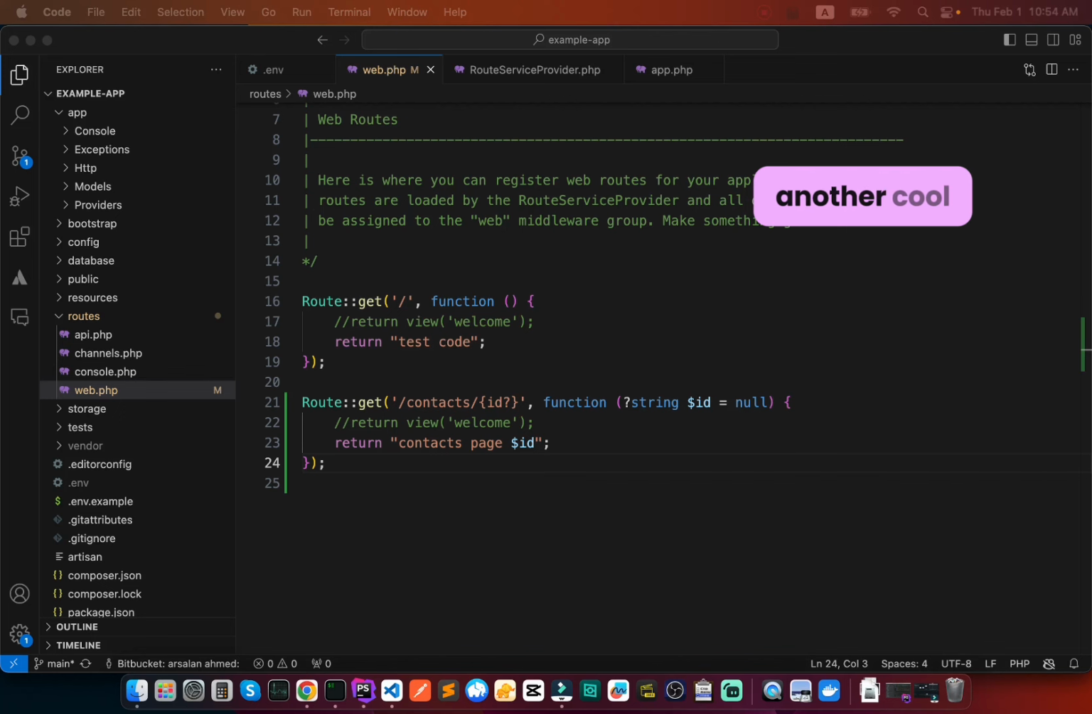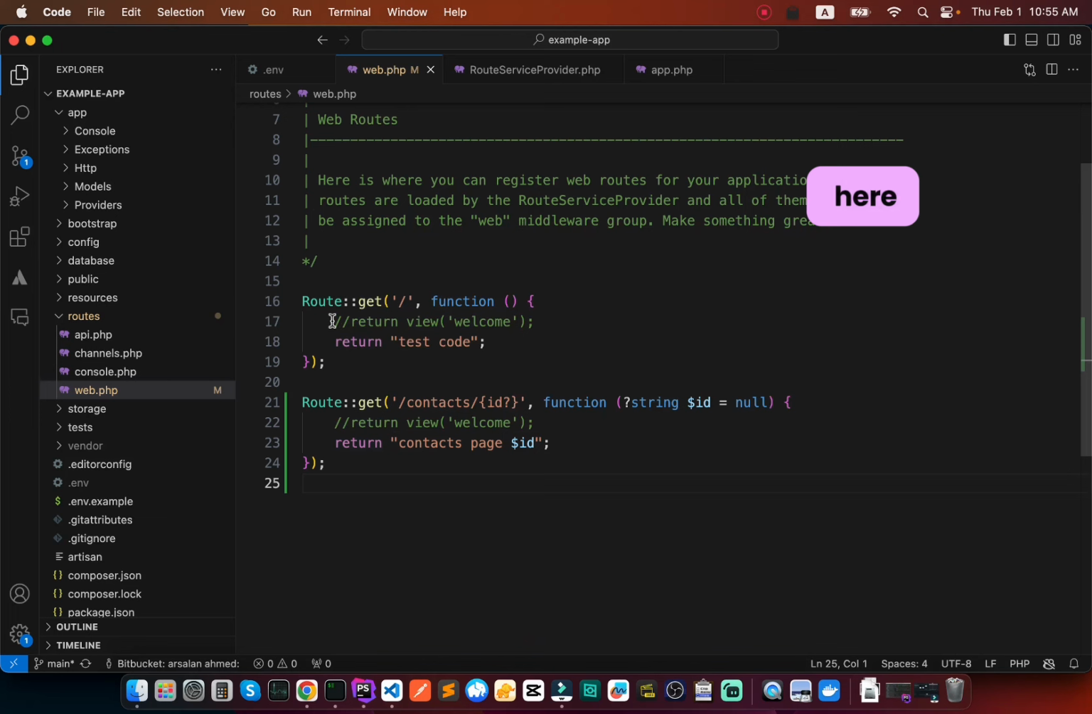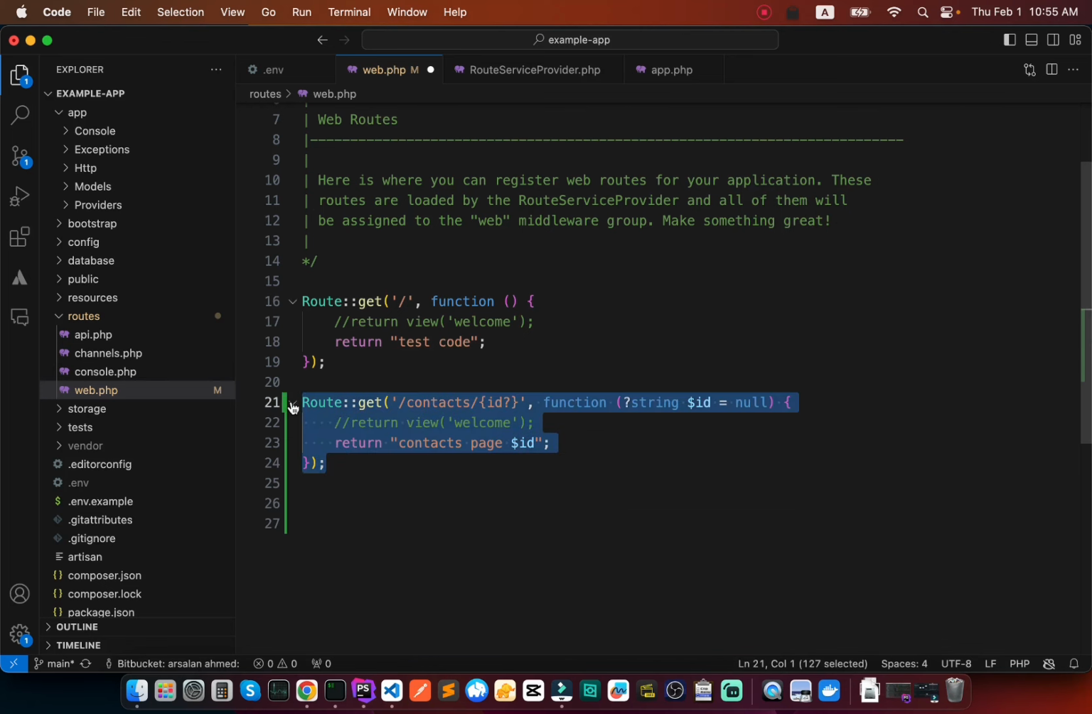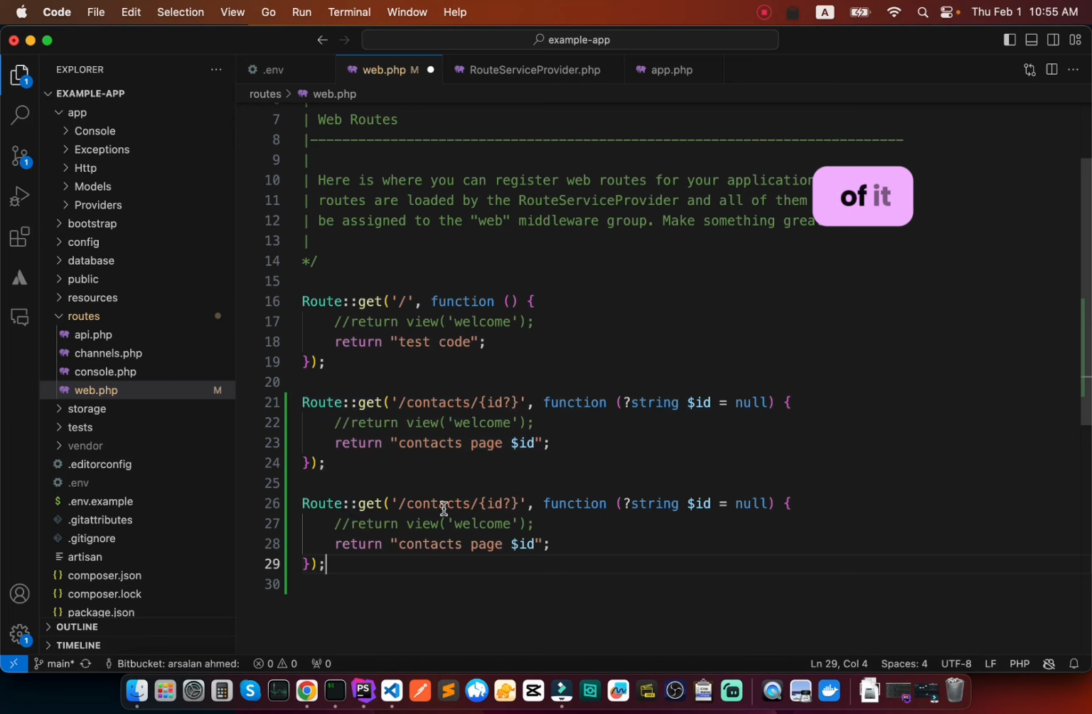Another cool thing you can do in the routes is that you can call a view directly, like how it was being done here, return view, or you can do it in a different manner. For example, let's create a new route, and for the sake of it, let's just call it test view. We don't need any of these.